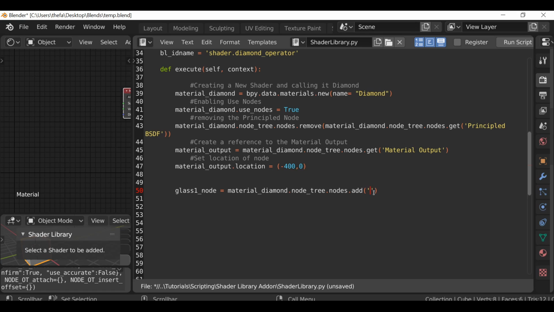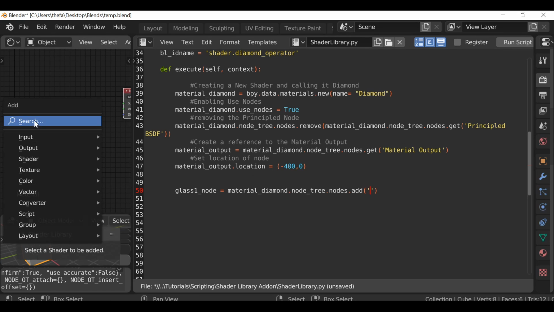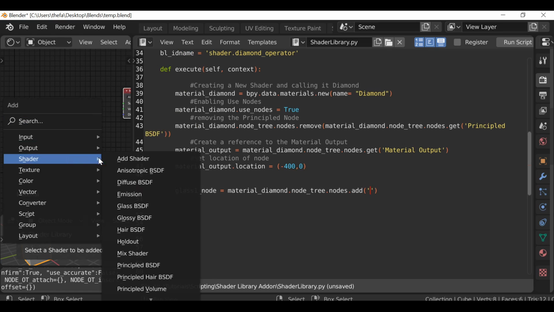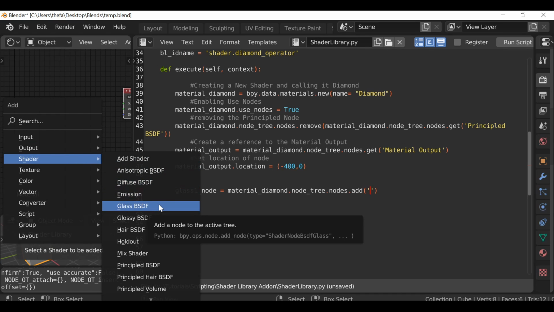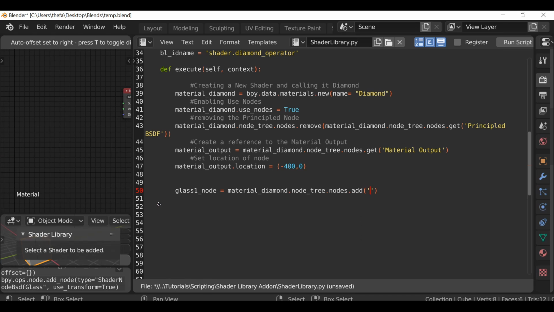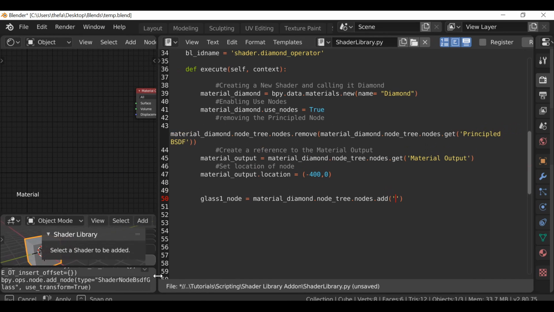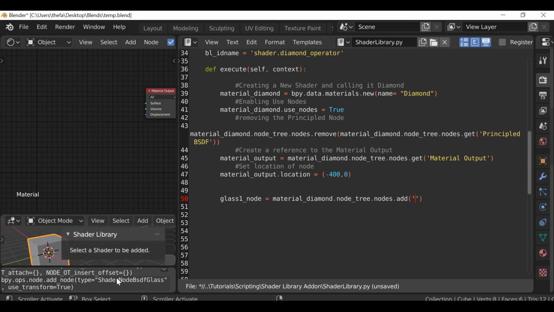Then inside here I'm going to press apostrophe twice, and then in between I'm going to type the name of the node that I want to add. And again, to find that name is super easy. Shift A, go to Shader, go to Glass, and if we hover over here, the tooltip should tell us. It says bpy.ops.node.add_node, type equals, and there we go, there's the name, ShaderNodeBsdfGlass, and we need to type it exactly that way. So what you could do, you could left click, and if you wanted to, you can right click just to cancel that. And then if we open this up, we can see the name is right here. So we just need to type it in exactly the same way.